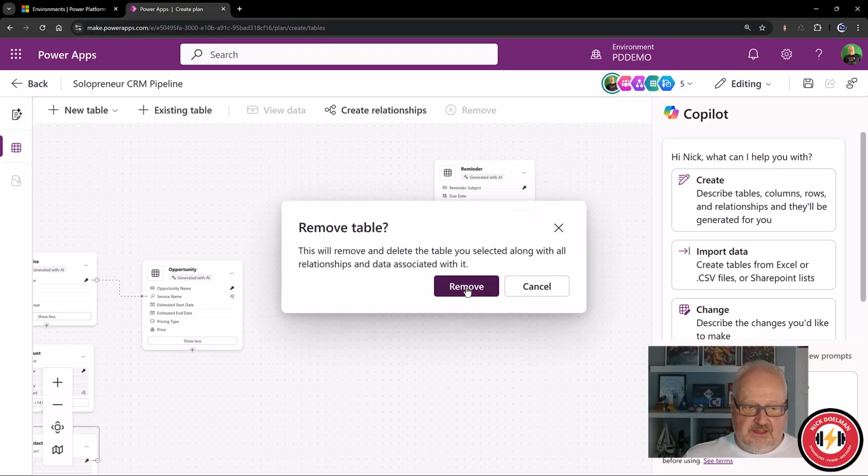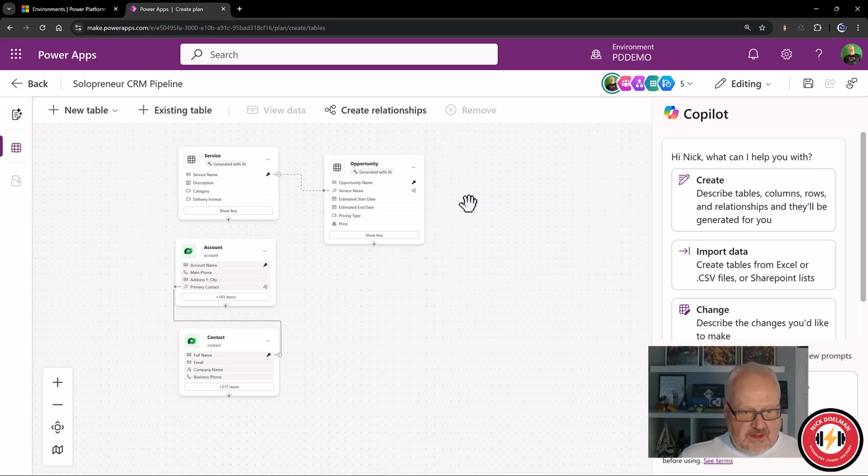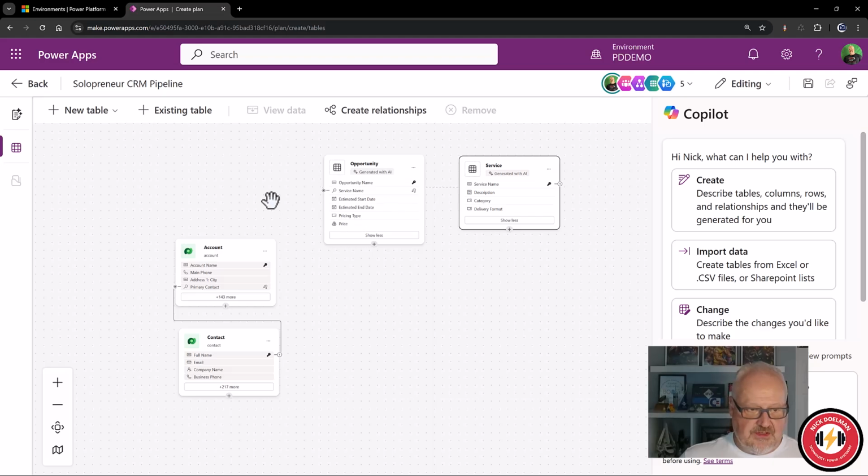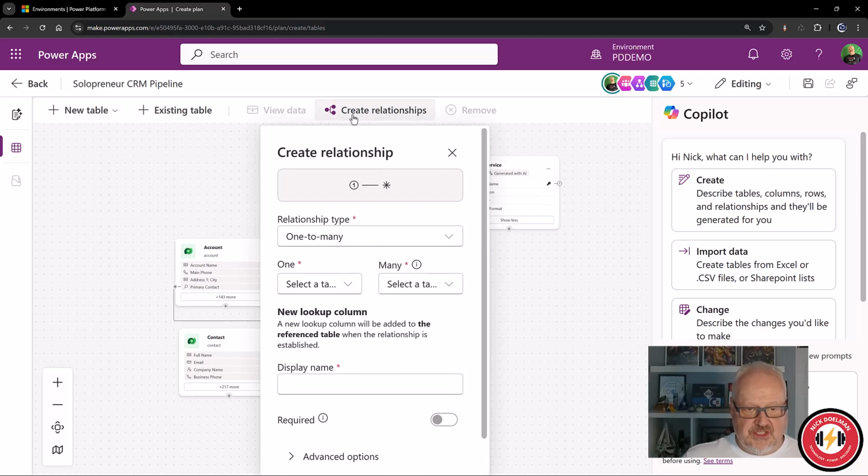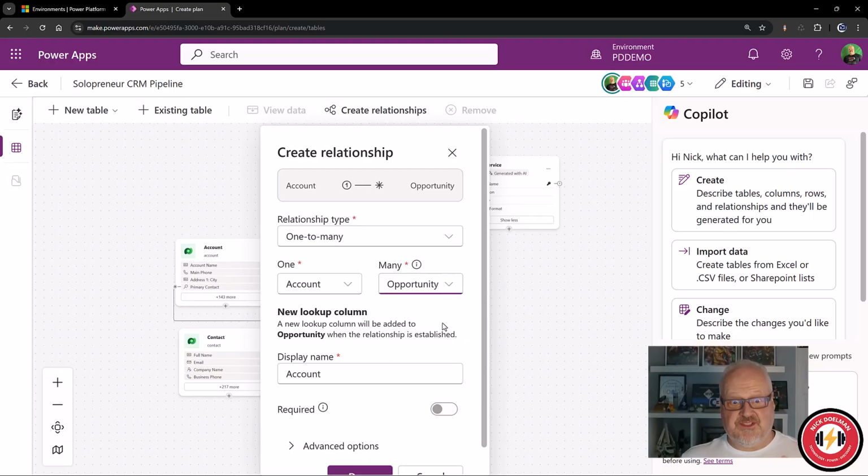All right. We've removed all these. We now have a much smaller thing. Now what we want to do is actually link up the account to the opportunity. So what I'm going to do is create a relationship one-to-many from the account to the opportunity. I love the fact that it's filtered out just the tables that we're working with.